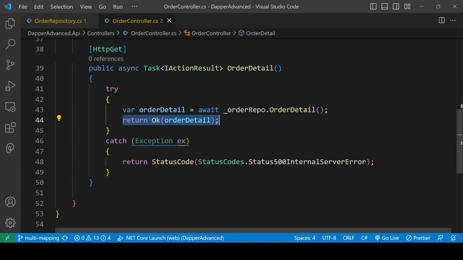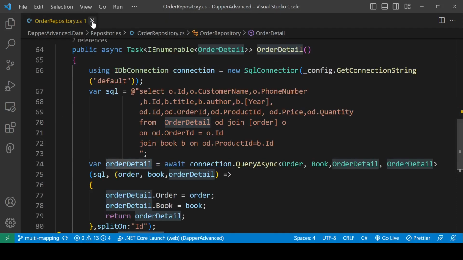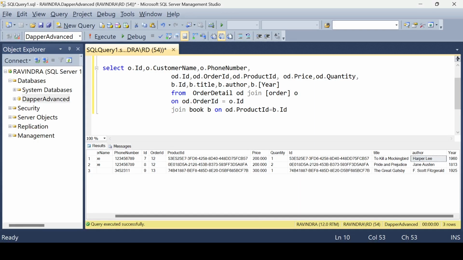I know that in the future I will definitely get a query like, hey, how can I map a many-to-many relation, how can we use a many-to-many relationship with this multi-mapping. I know it is going to happen, so that's why I have created a demo for that.